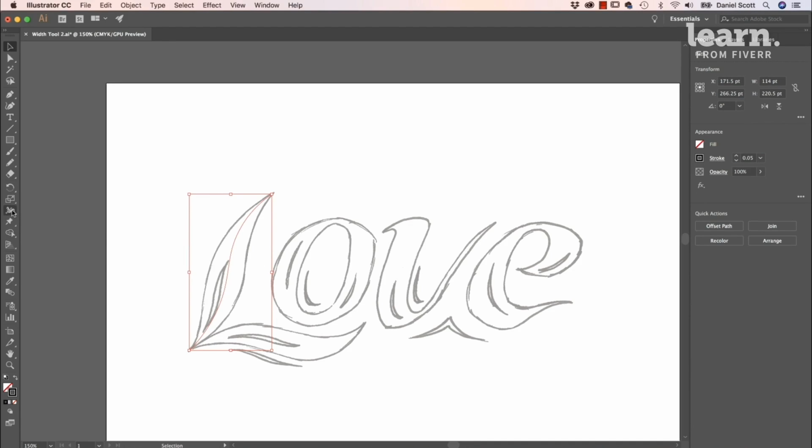Now if I grab my width tool, I don't know how many points I need. I might need 2. I want one there to get the top bit, and maybe one more for a fuller middle. It's not what I want.